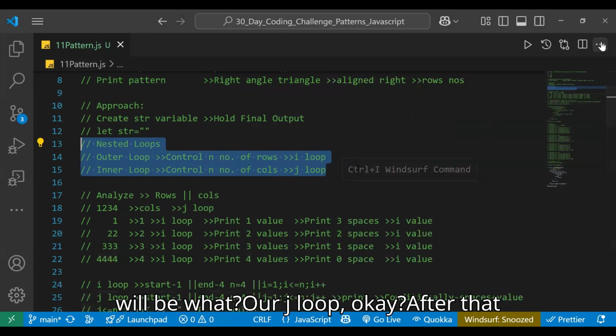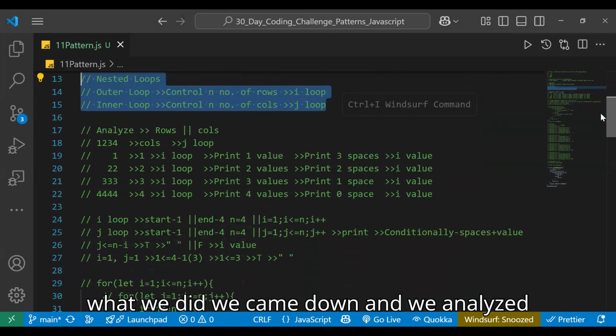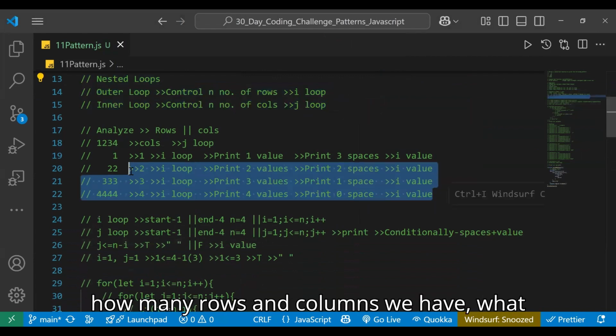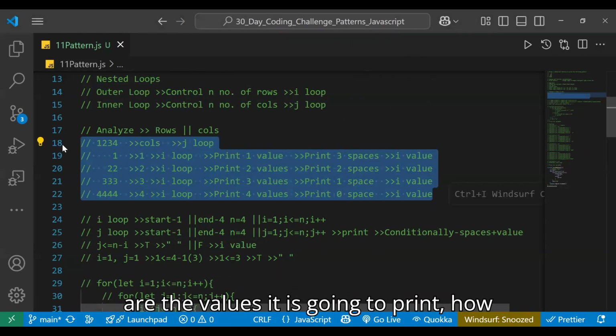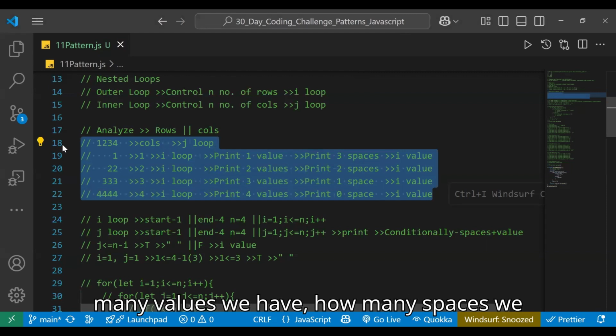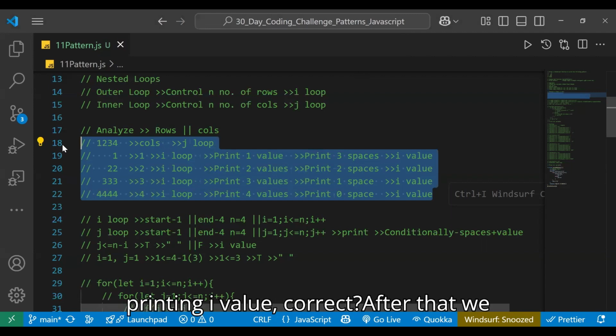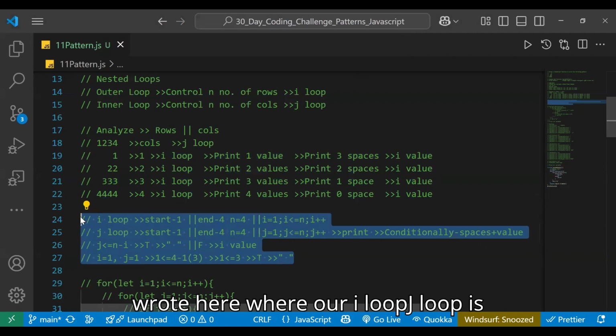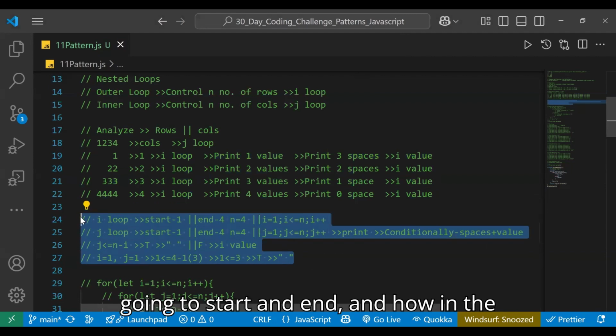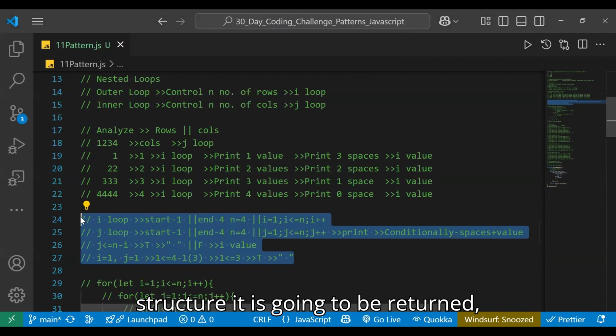Okay. After that, we came down and analyzed how many rows and columns we have, what values it is going to print, how many values we have, how many spaces we have, and which value has been printed in the particular pattern, right? So it is printing the i value, correct? After that, we wrote where our i loop and j loop are going to start and end, and how it is going to be written in the structure, right?